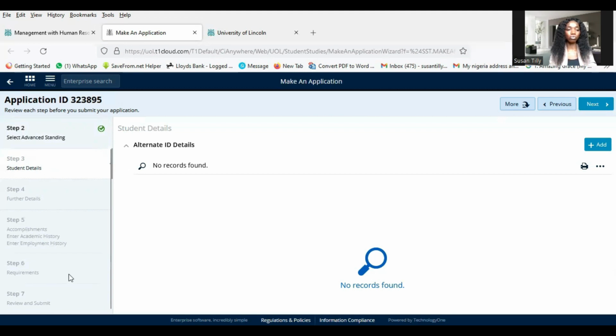So just make sure that you go through all these, provide the information they are requesting, and then the requirement is where you'll be asked to upload all the necessary documentation, your transcript, your university certificate, your reference, your personal statement, and all that. And after you are finished, you just click on the submit button, review and submit, and that's it. You are done.